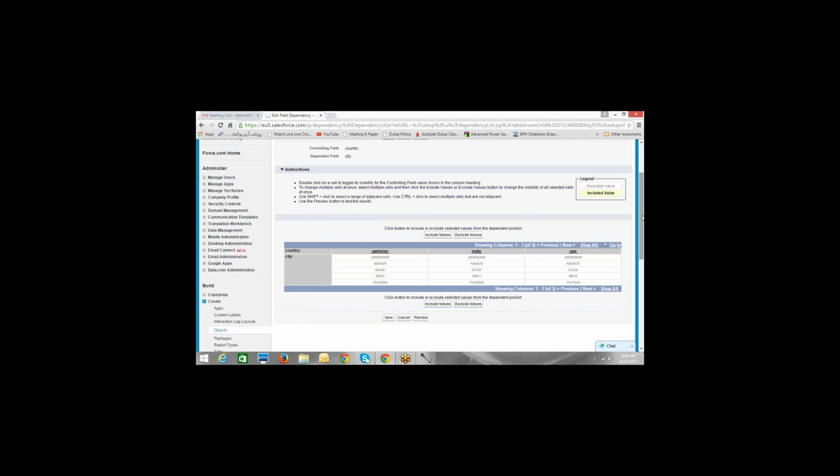Okay. So the moment I make country as a controlling field and I make city as dependent field, the next thing that I have to do is I have to supply the values also. Which values of city will belong to which country. So you'll have to do that. Okay. So what you need to do is press Control and include the values. Done. So two values have been included under first country.